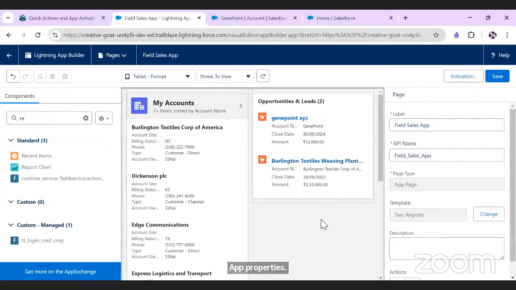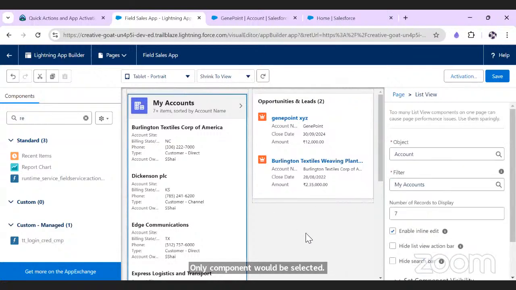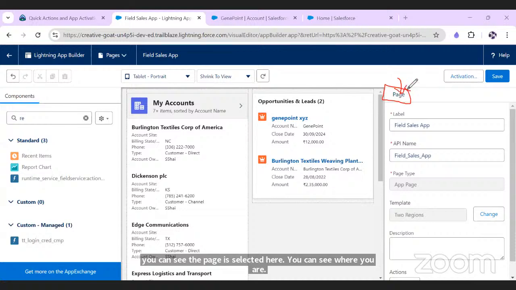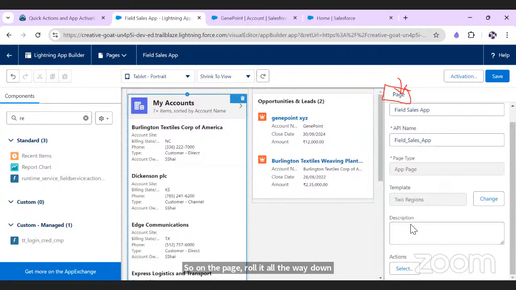Click on the page. We don't click on any component right now. Don't click on a component, otherwise only that component would be selected. Click on the empty space, so it will select the entire page for you. Now you can see the page is selected here. If you check here, you should get page. So on the page, scroll all the way down. You will get the option actions.